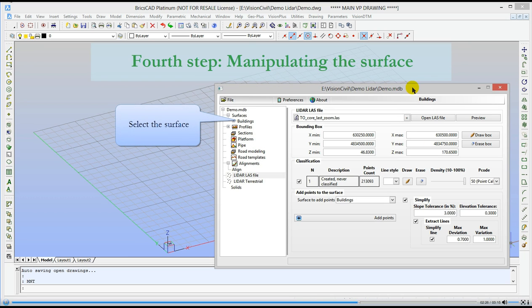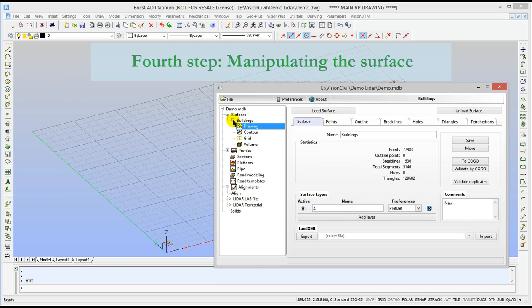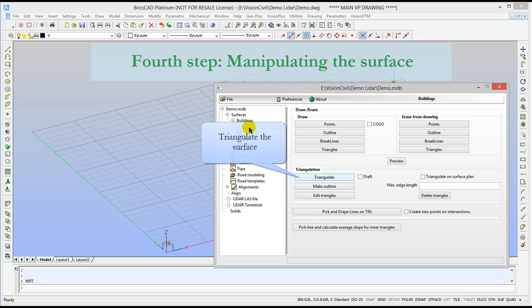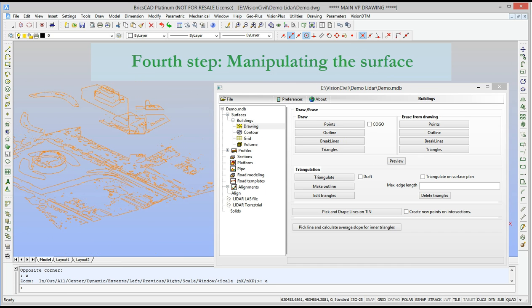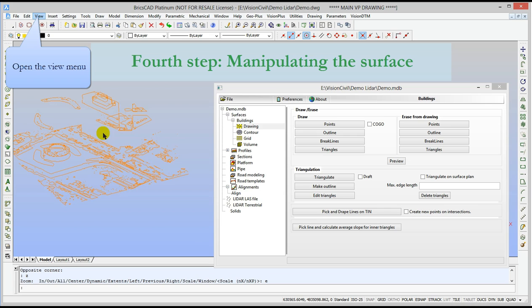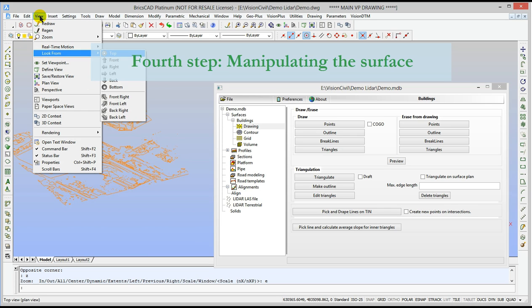Now we'll open the surface in which the points and breaklines have been transferred to. The triangulation in this case is not necessary since I just want to show you the breaklines, but I'll do it anyway. What is more of interest here is that you can draw the lines that you extracted from your LAS file directly in your CAD file, and the whole operation has just taken less than 3 minutes.